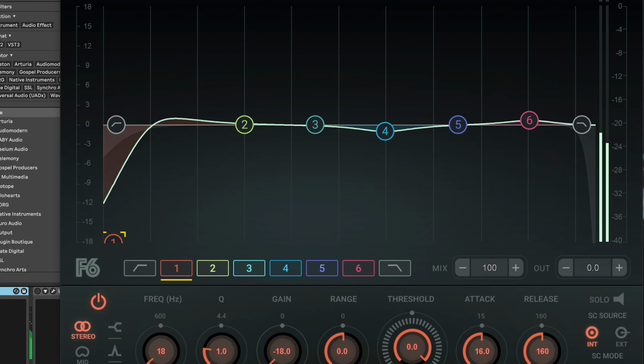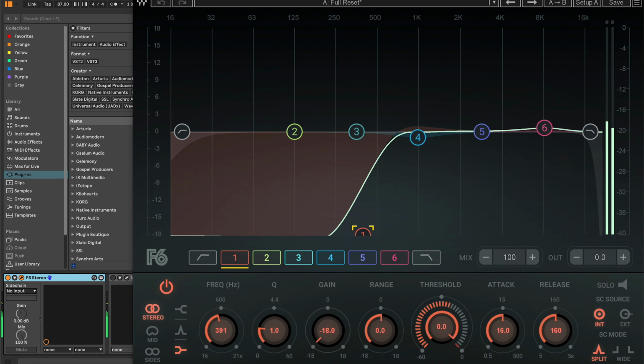I also have the Waves F6 EQ, and I'm EQing all the low end hi-hat stuff out of it because, again, you're not hearing it anyway. So I cut all that out and I boost the highs a bit.